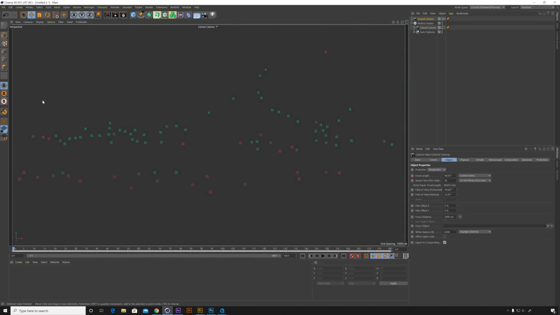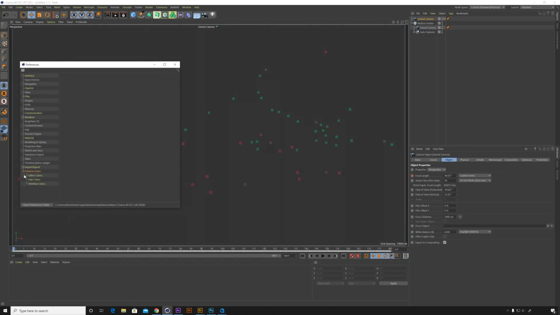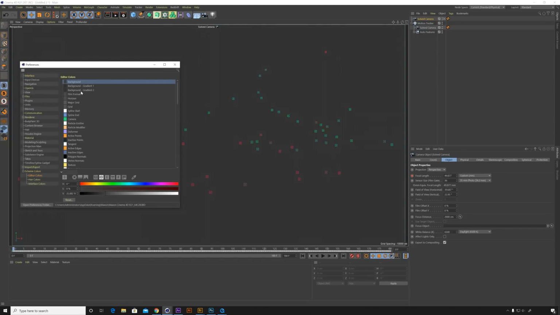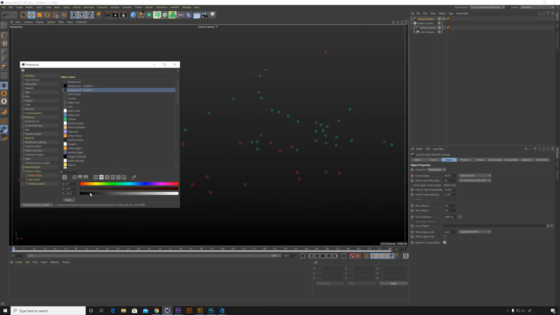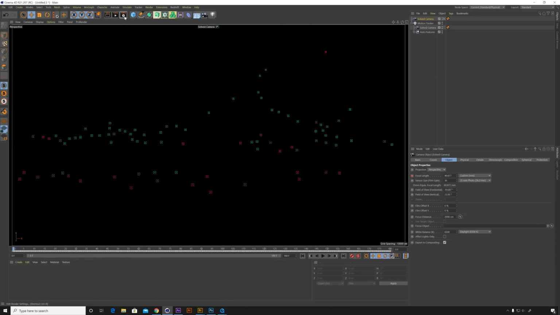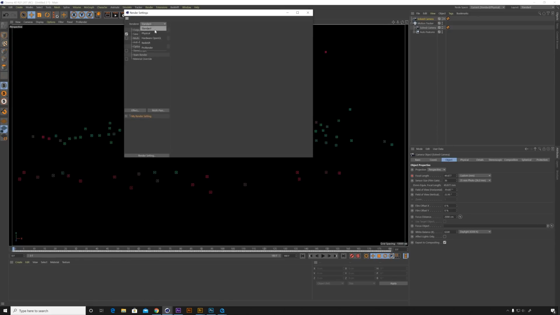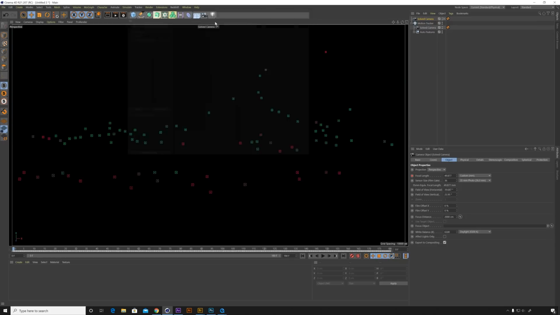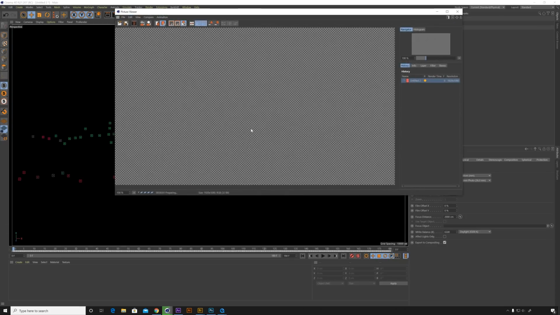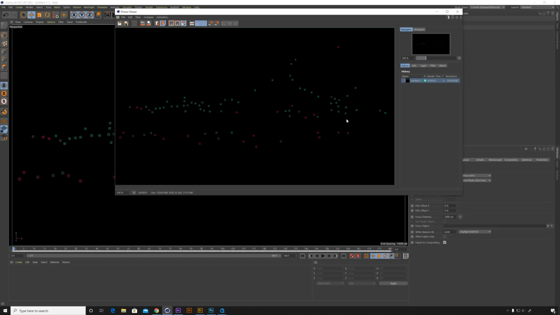We're going to use the hardware renderer, but in order to make this look right, I need to make an adjustment to my backplate here to the gradient. So I'll just go into my preferences, scheme colors, and editor colors. Let's change the gradient 1 and gradient 2 to be black. We'll go into our render settings, change the renderer to hardware. And I don't want to save this right now because I just want to show you what it's going to look like. So we've got this black background and we've got these points that are green and red.